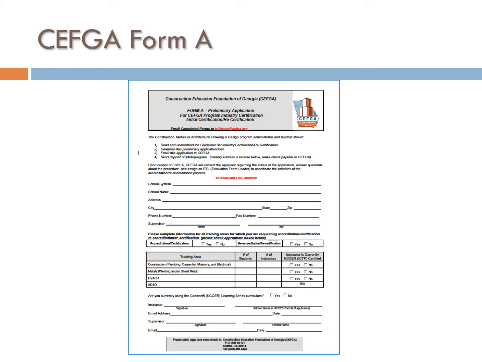This is the CEFCA Form A. This is the preliminary application for initial certification or recertification. Instructions are provided to fill out for the school system, school name, the address, city, state, zip, phone number, fax number, supervisor's name, and title. You also can check whether you're applying for accreditation or re-accreditation or recertification.